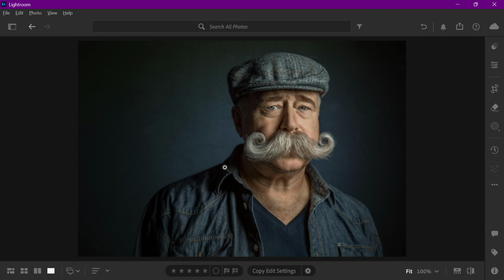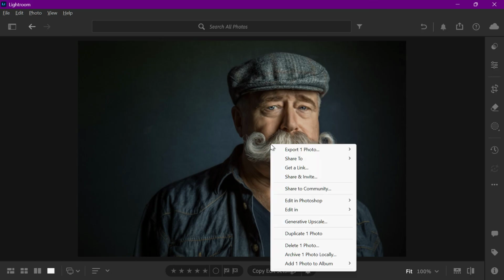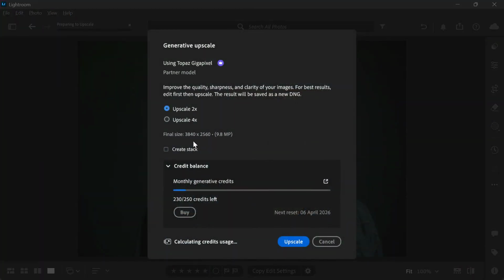First, open Lightroom and select the photo you want to upscale. Once your image is ready, right-click on the photo to bring up the menu. From there, click Generative Upscale. This is the feature that uses partner models to help enlarge your image intelligently, instead of just stretching pixels like a basic resize tool.